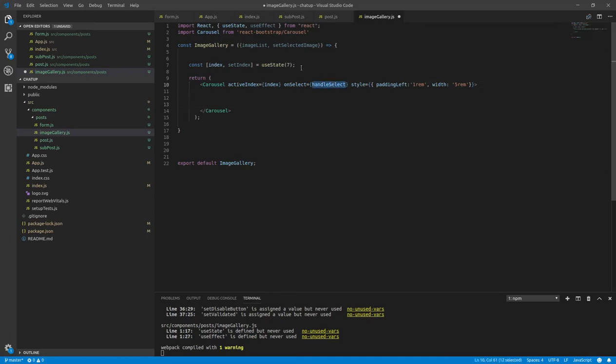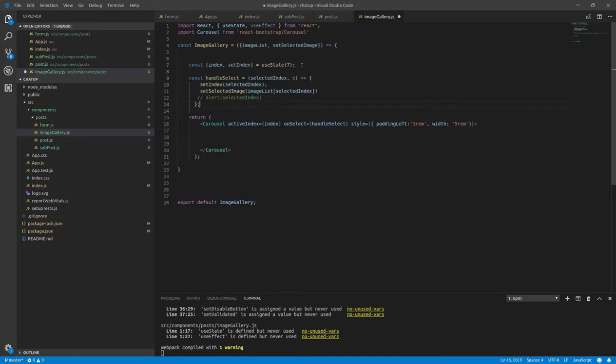So we are going to create the handle select. It's going to be the selected index. We are going to get the selected index. The component is going to give us that. What we are going to do is set the index to the selected index and set the selected image to the image whose index is the selected index, and that's it.